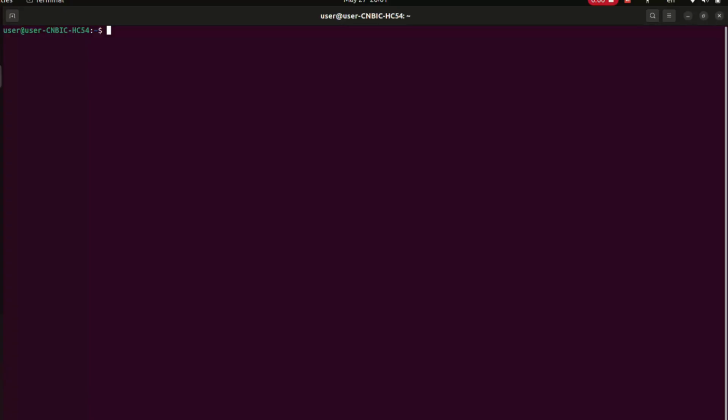Welcome. In this quick tutorial, I'll show you how to install VLC Media Player on Ubuntu. First, let's use the terminal. This is the easiest and fastest method. Go ahead and press Ctrl+Alt+T on your keyboard to open the terminal.